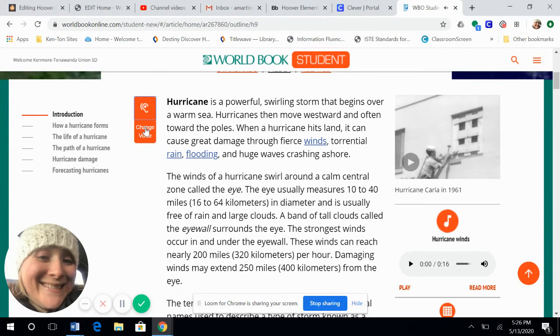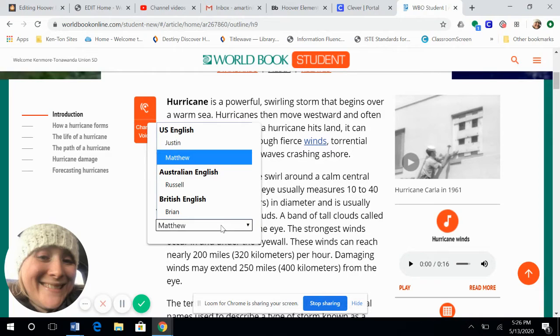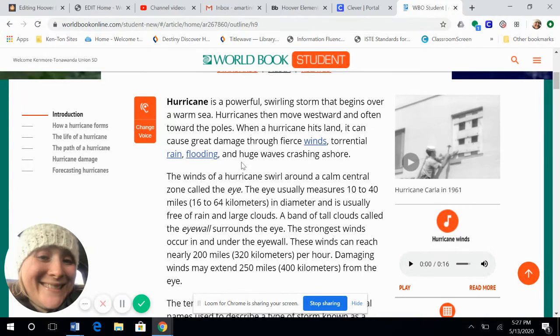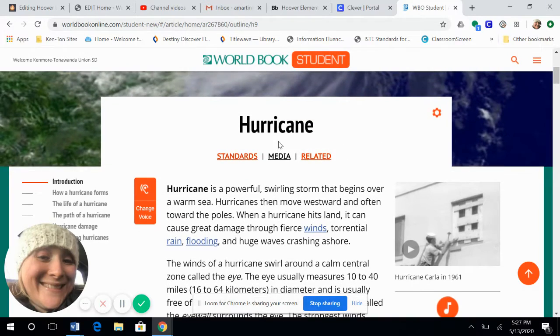Now, if you don't like that voice, you can change the voice. You can make it a female voice or a male voice. It can go slower or faster. You can change it to an Australian accent or a British accent. Those are just some features that are available to us. I really like that read aloud feature.